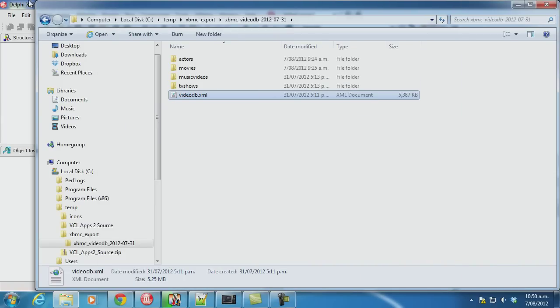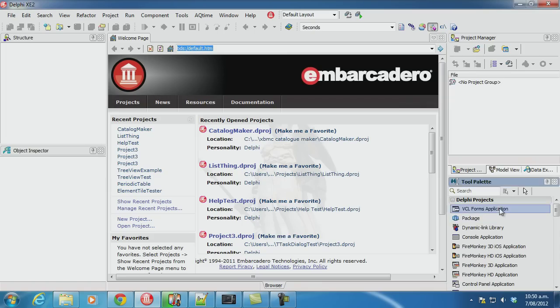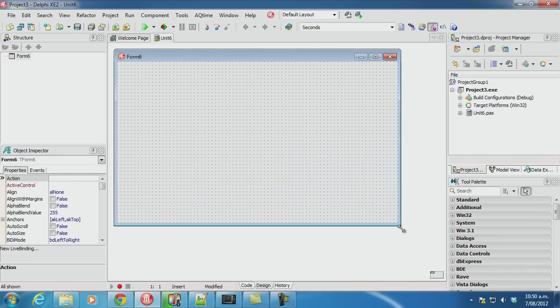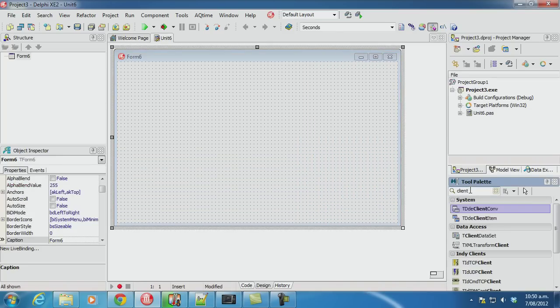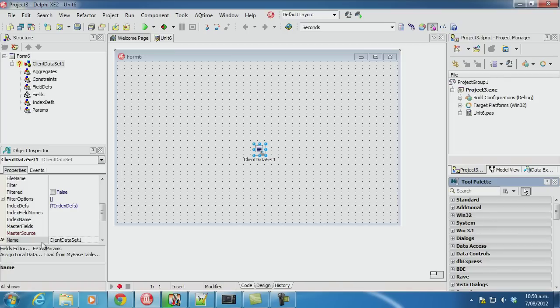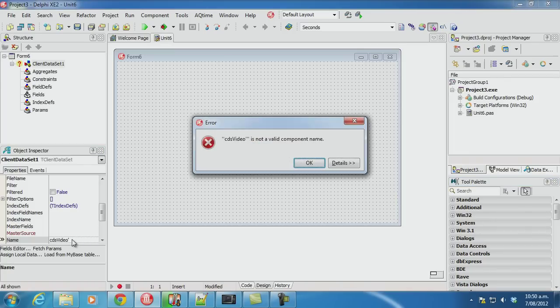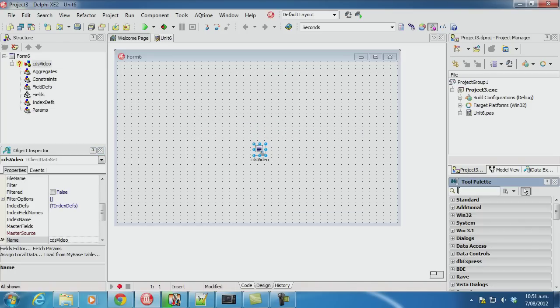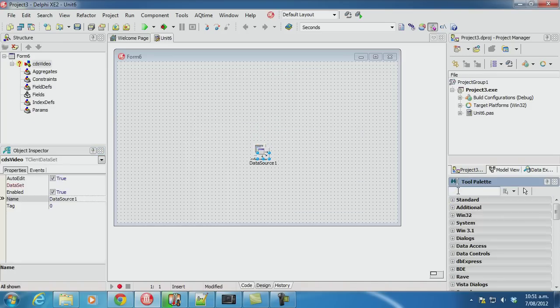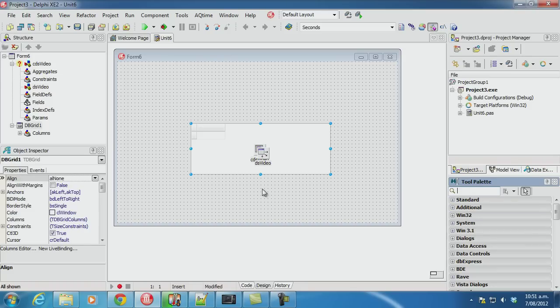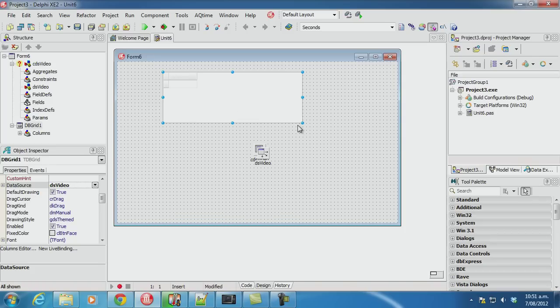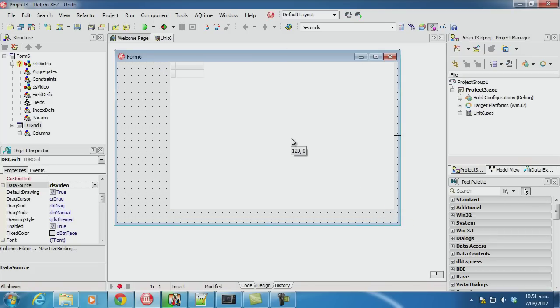So let's create from there a new VCL Forms application. Now we need a client dataset, CDS video, a data source, and a grid, and hook that up. And that'll do for now.